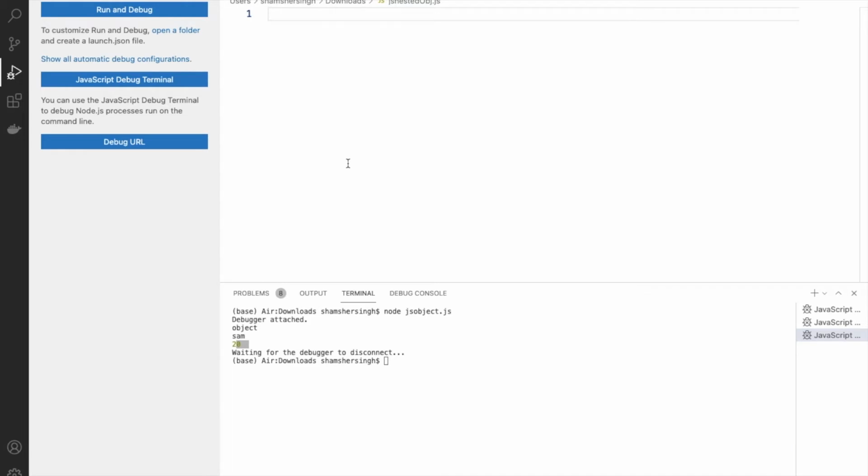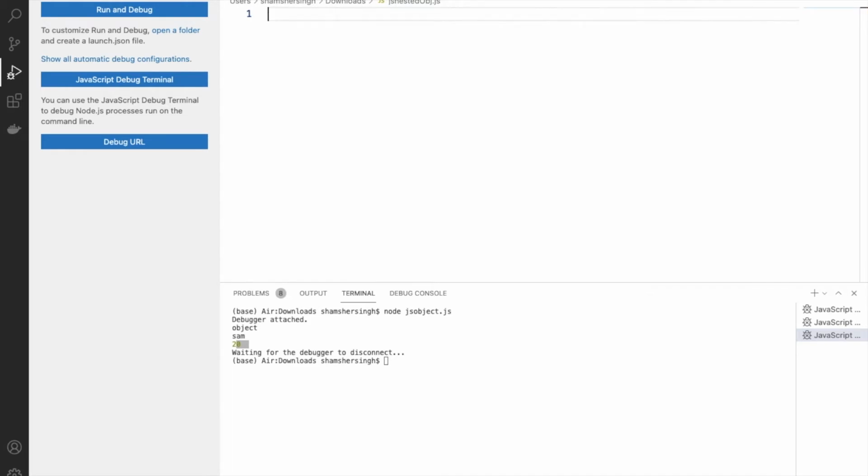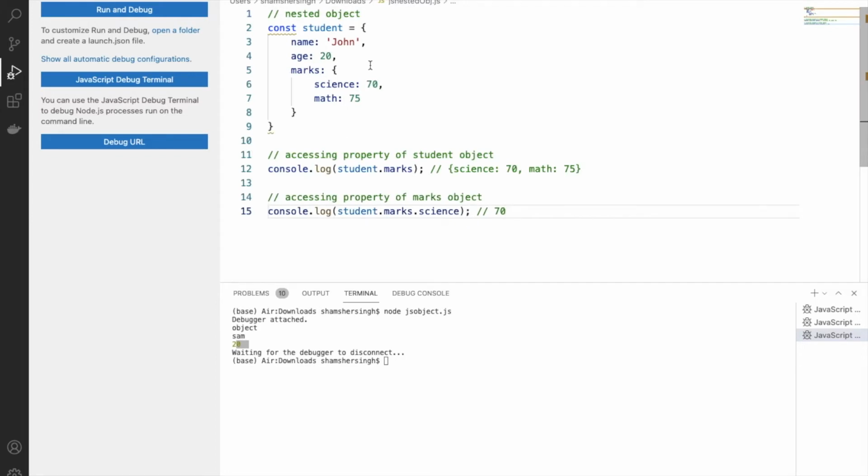Right. So now let's talk about that. So first let me write it down. So this is my code. Okay, so over here the student is my object and there are the properties.